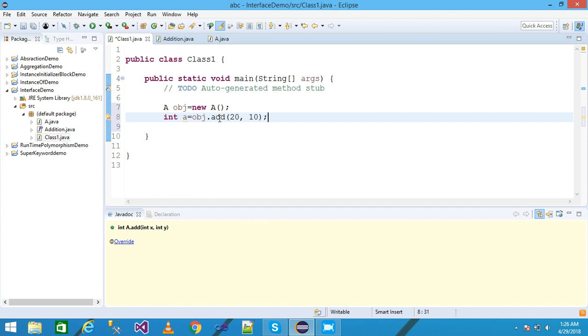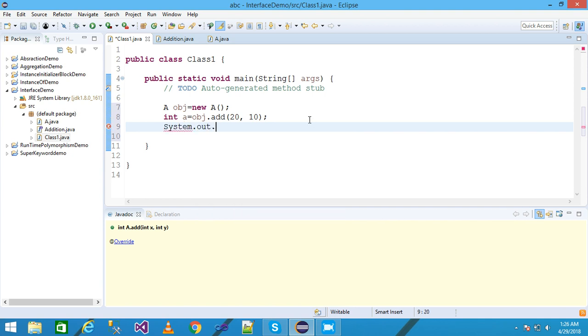After addition, the add method returns the integer value, and this value 30 is stored in the variable a, and simply write here System.out.println, and here just write a.